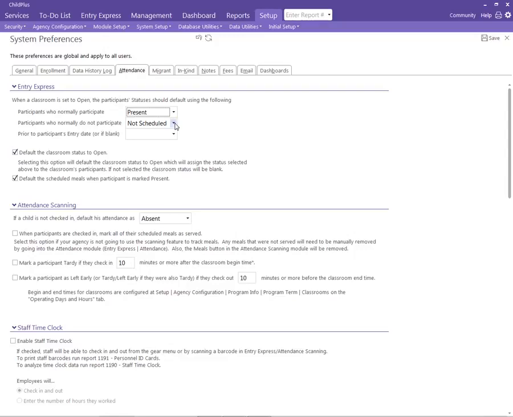So what do you want to do in Child Plus for the 2 days that that child is not going to be with you? Do you want us to mark them as not scheduled because they are essentially not scheduled to be with you? Or do you want us to default them to excused absent? Or do you want to default them to blank? It's your choice of how you want to handle them.